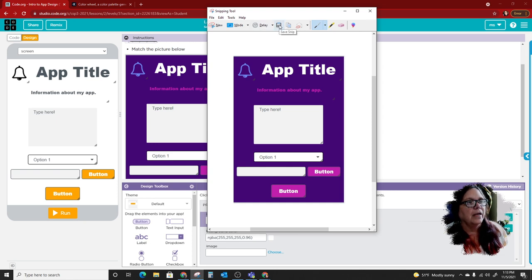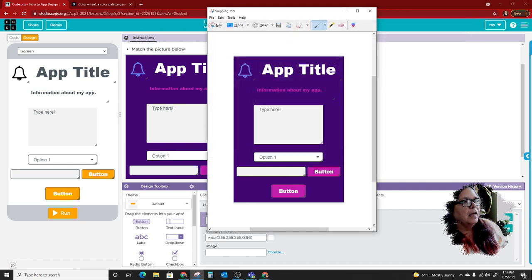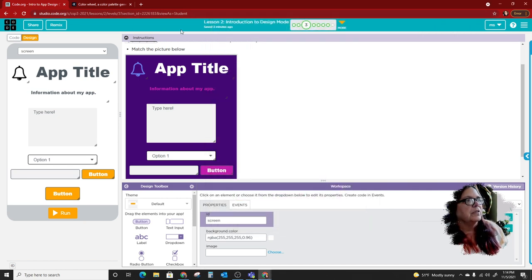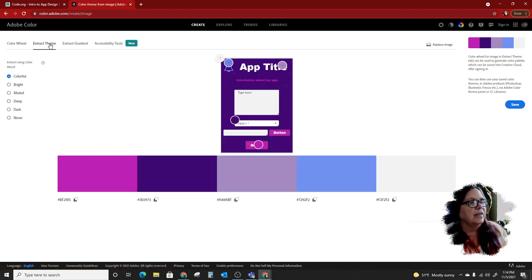I'm going to go ahead and save this snippet, and I'm just going to call it A1 just because I want it to show up at the top of my files. And then I'm going to go to something called color.adobe.com. It's a free service that Adobe has, a website, color.adobe.com. And I'm going to go to extract a theme.